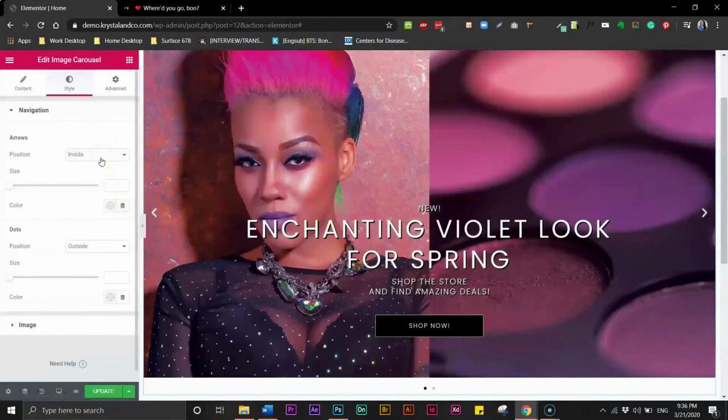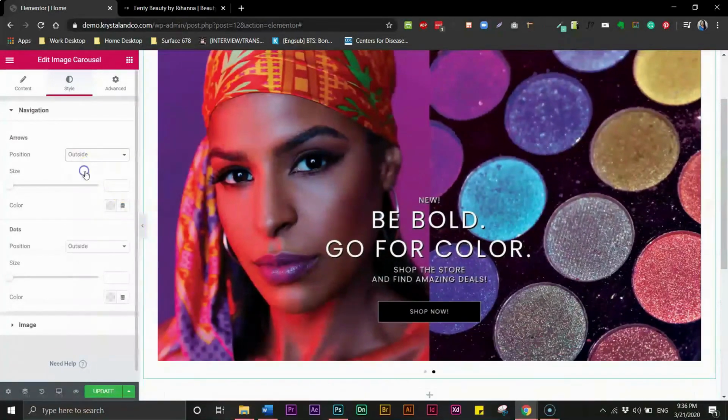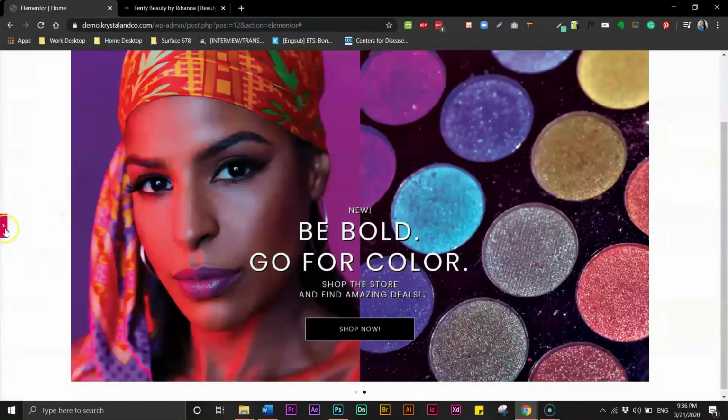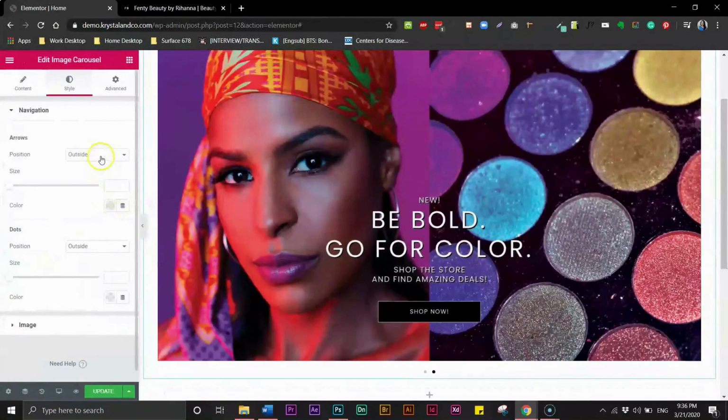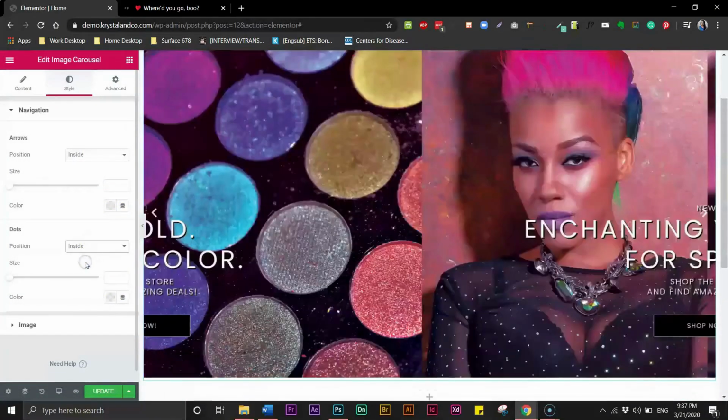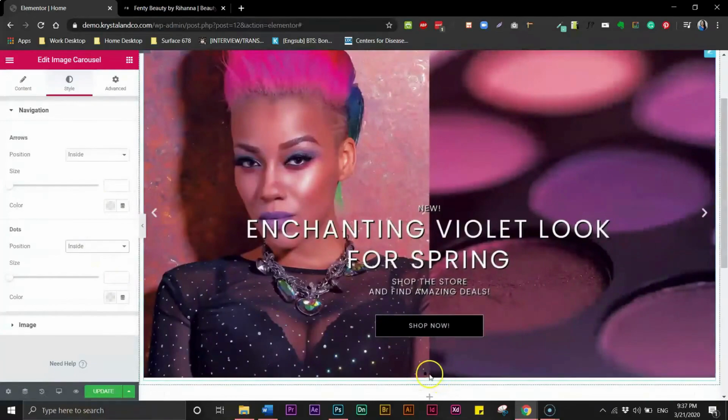And then we have a choice of where we would like these arrows to actually sit. Do we want the arrows to be inside or outside of the image? And let's see what it looks like on the outside. So this is what it looks like on the outside. I'm not too crazy about this personally, so I'm going to go ahead and switch them back to the inside. And then also here we have a choice to place the dots either inside or outside. And I'm going to place them on the inside.